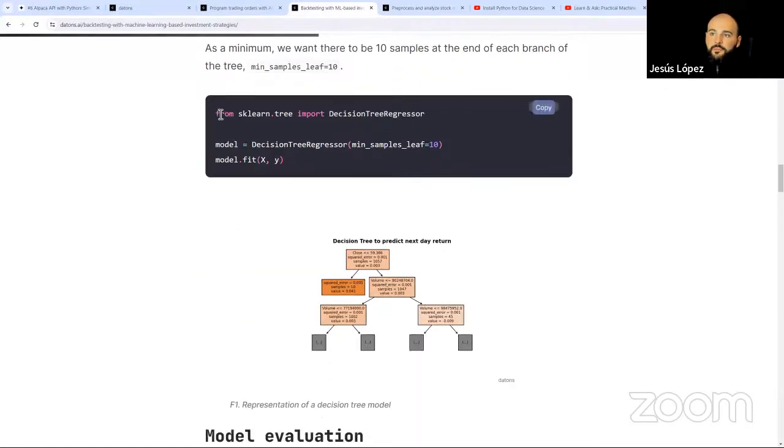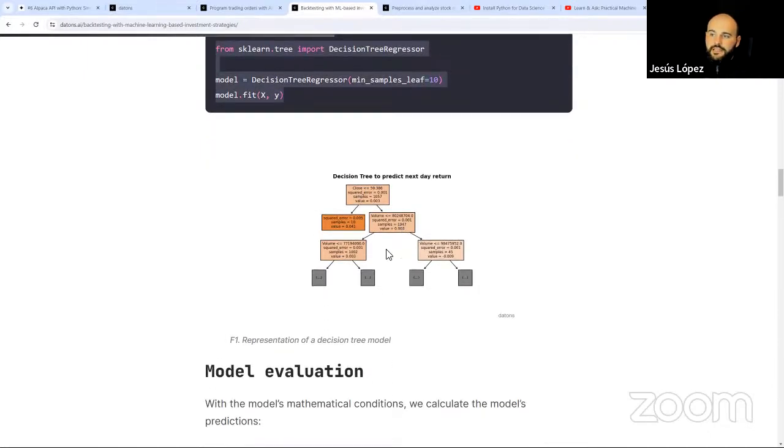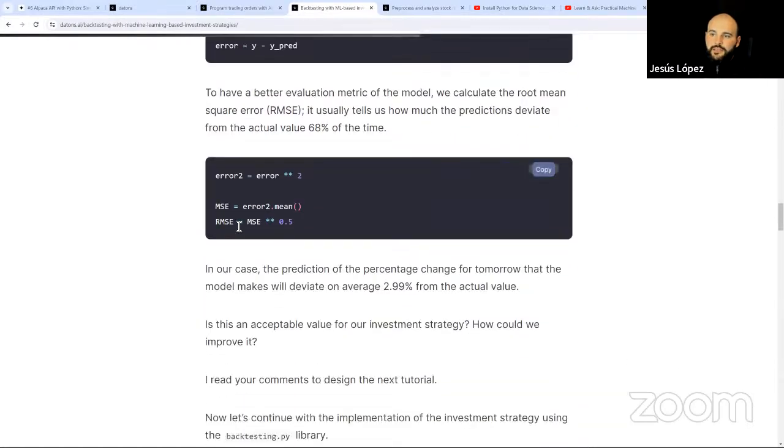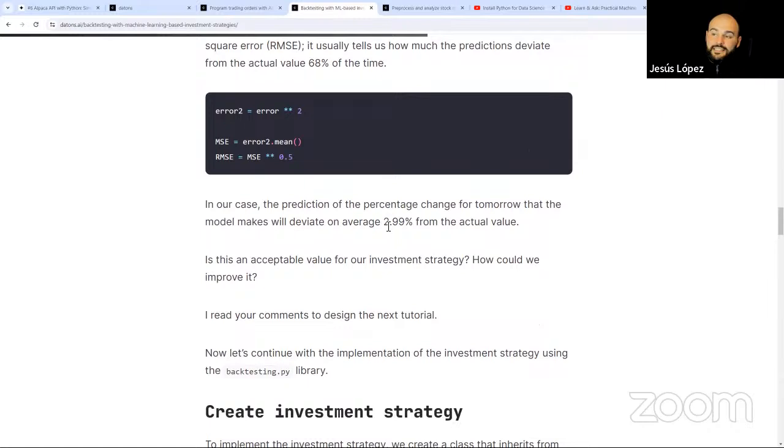So we build a simple model, decision tree regressor. There we have it. And now we evaluate how good is the model with the root mean square error. We get 0.03 approximately, which means that 68% of the time, the prediction will deviate by 3%, more or less. If we try other machine learning models, we might improve this metric. For this example, that's okay.